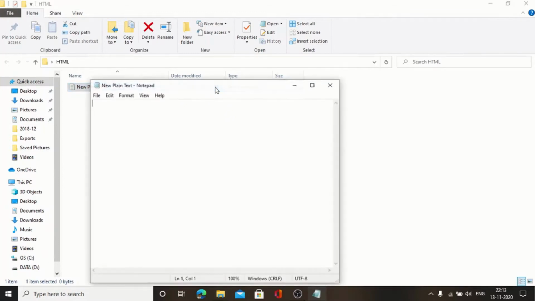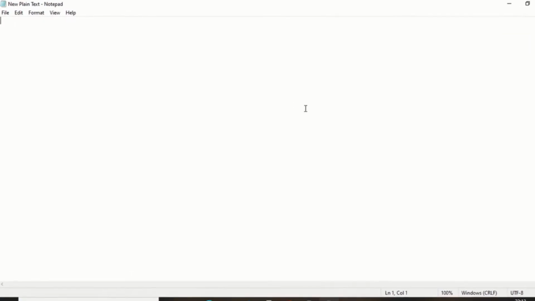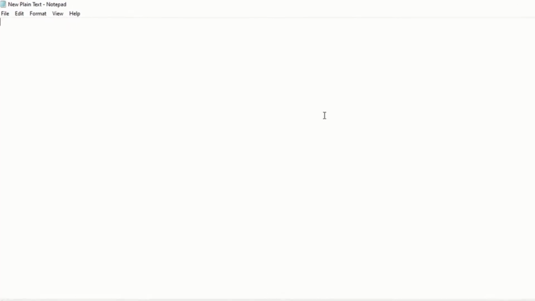So I will open this, and always a HTML code starts with the HTML tag. The HTML tag is written like this. So you always need the greater than and less than symbols before any tag. And then after the HTML tag, you will have the head tag.